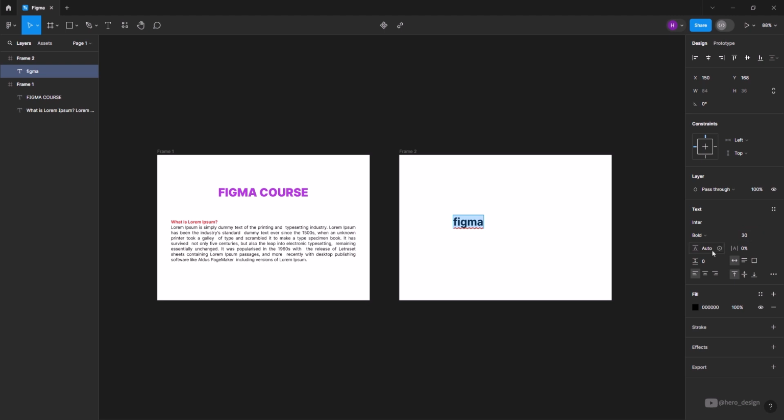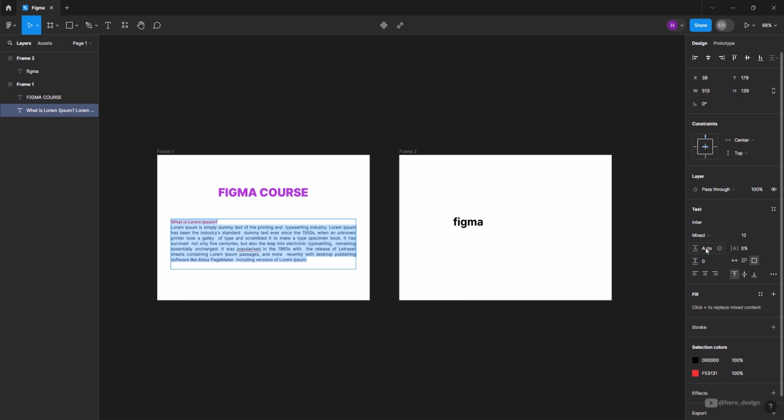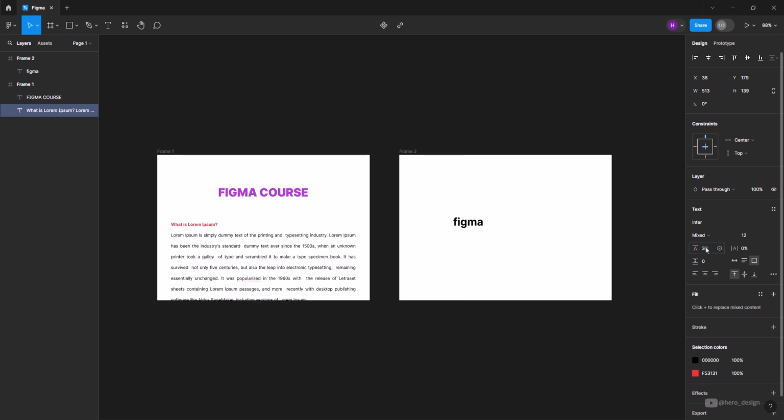Here we have another item called line height, with which you can specify the line spacing. For this, I select this paragraph by pressing Ctrl and A, and from this part, I set the line height to number 30. As you can see, the distance between the lines changes by 30 pixels.